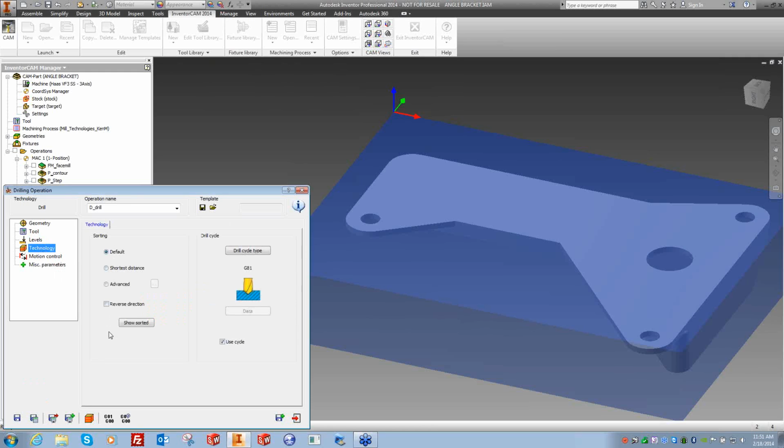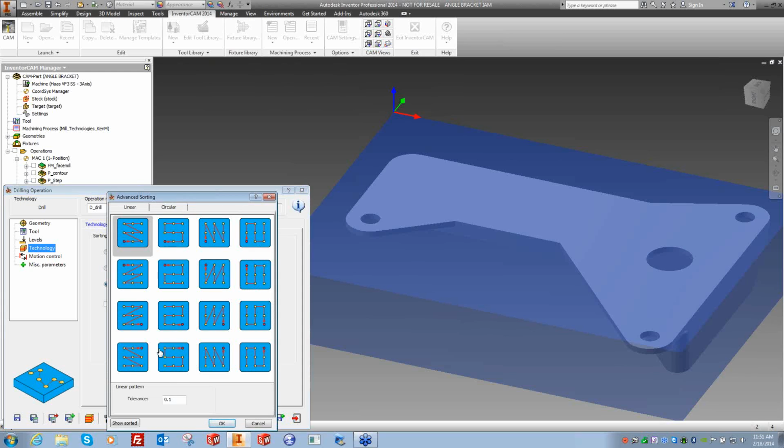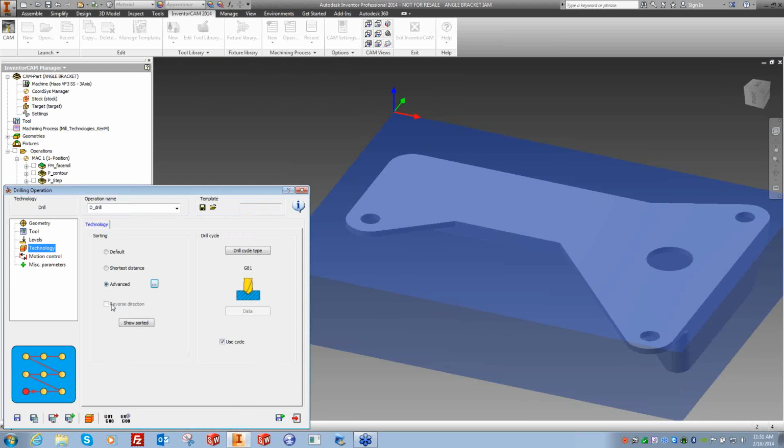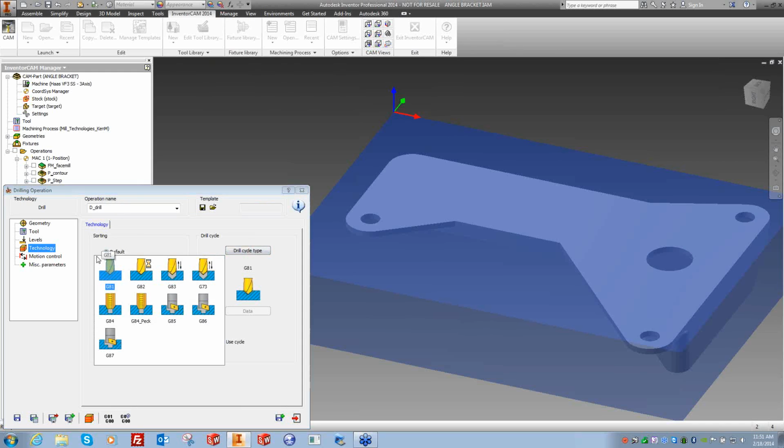Technology, here's your different routes. You can take the shortest route. You can use advanced options. How do you want to drill? These are just your patterns. You can reverse the direction. I'm just going to do default. And what kind of a cycle type do I want? G81 is just going to be a straight drill through there.